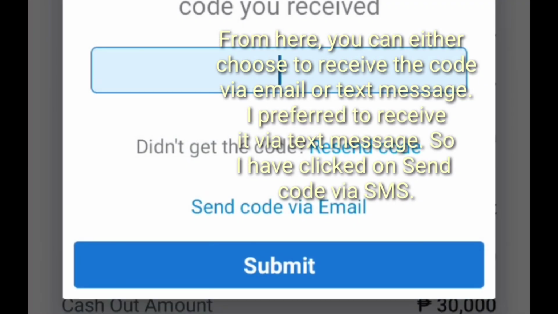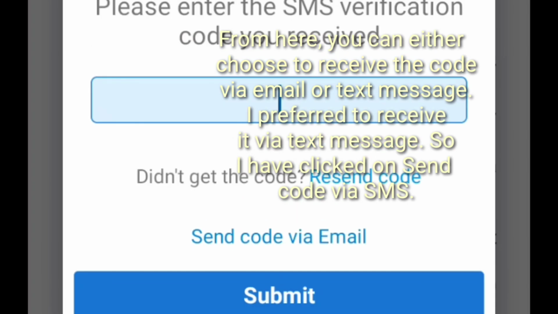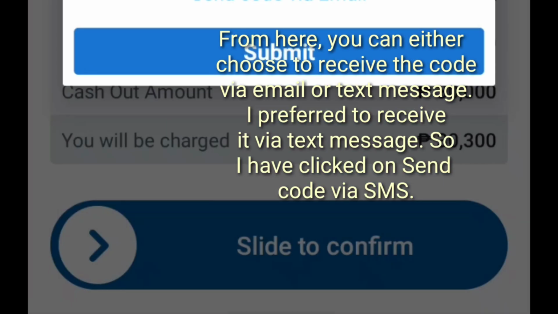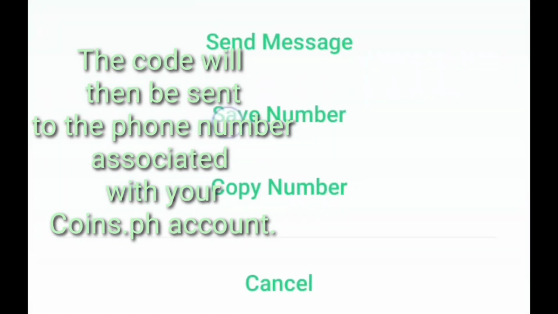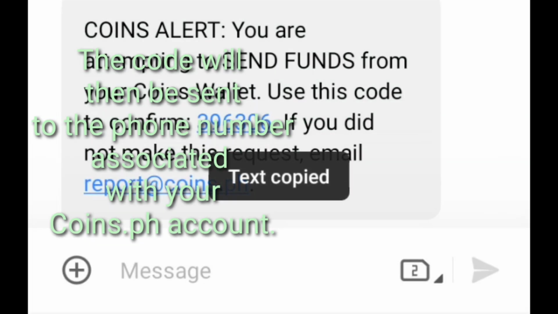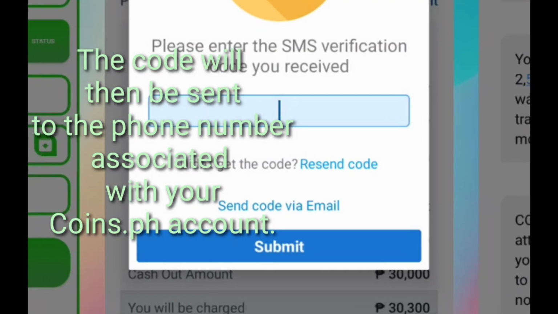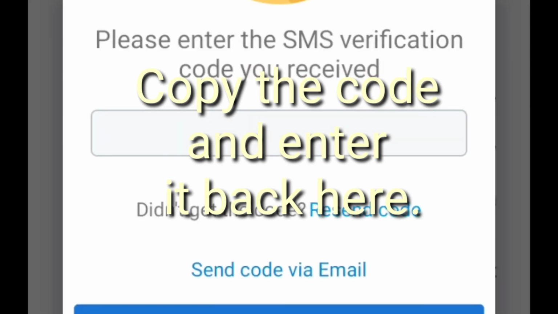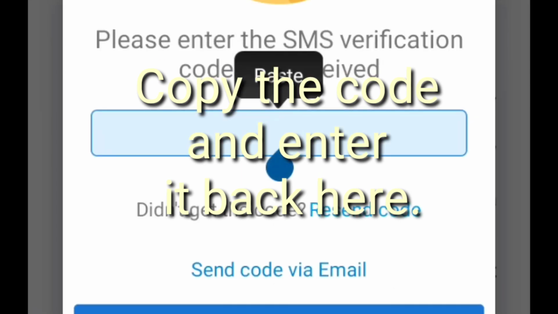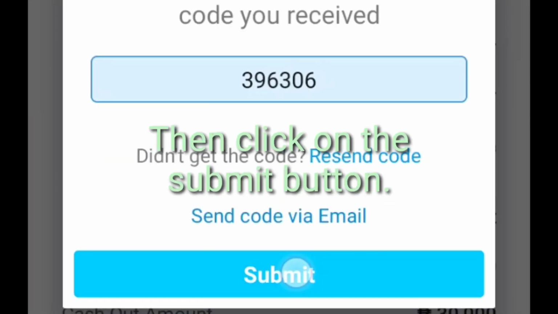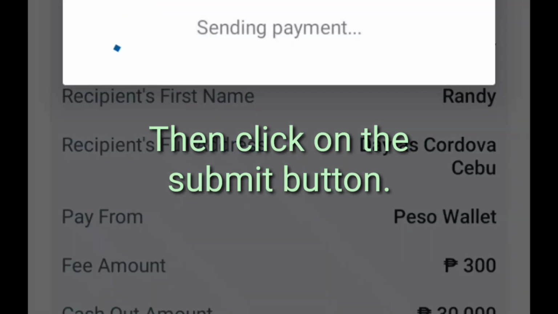From here, you can either choose to receive the code via email or text message. I preferred to receive it via text message, so I have clicked on Send Code via SMS. The code will then be sent to the phone number associated with your Coins.ph account. Copy the code and enter it back here. Then click on the Submit button.